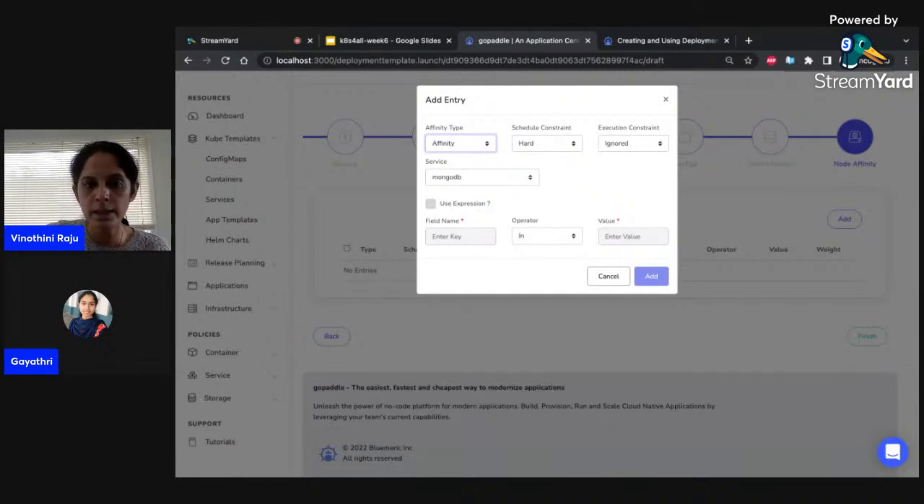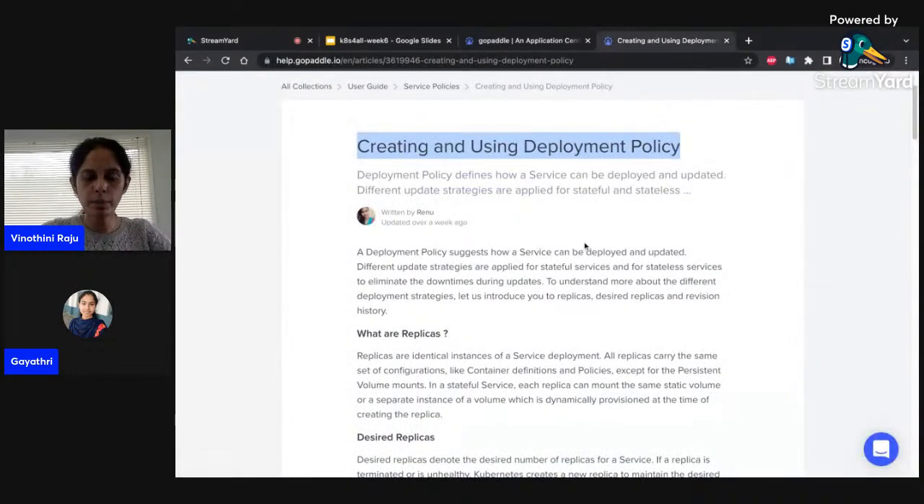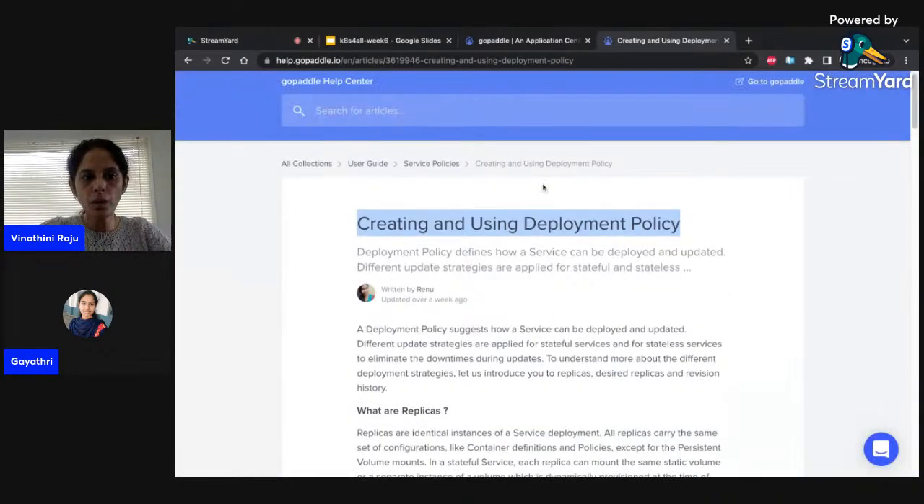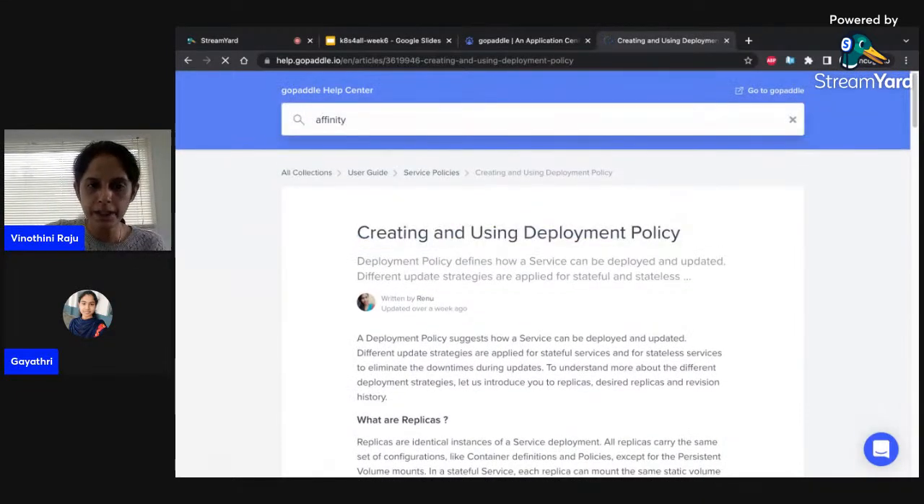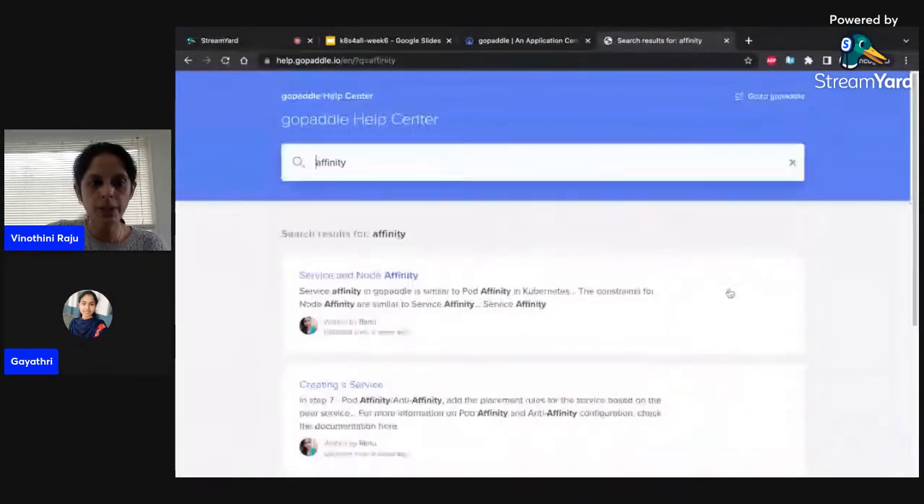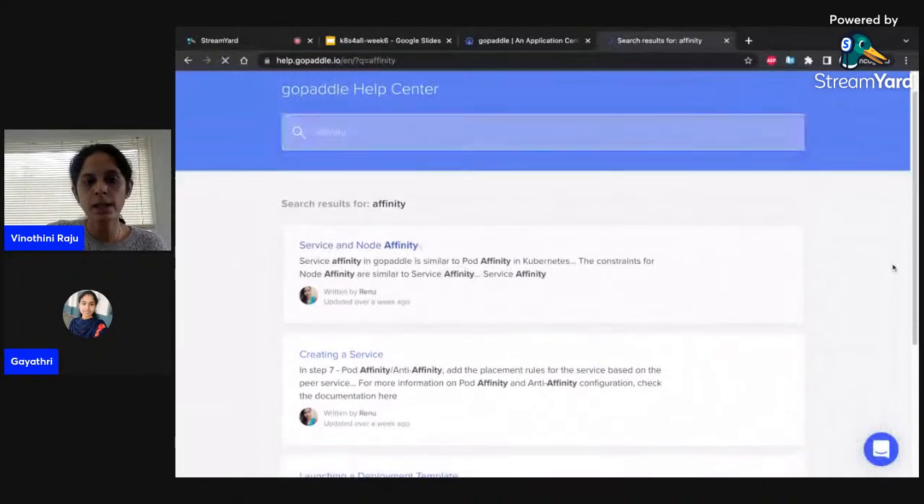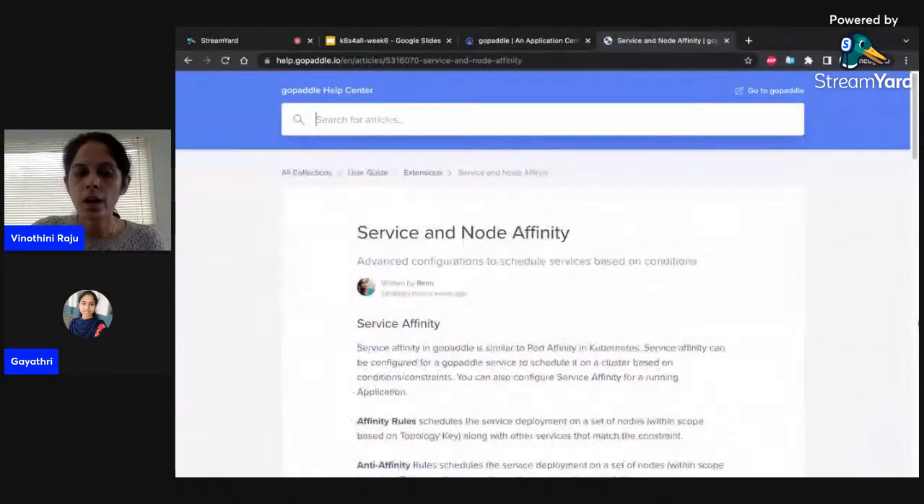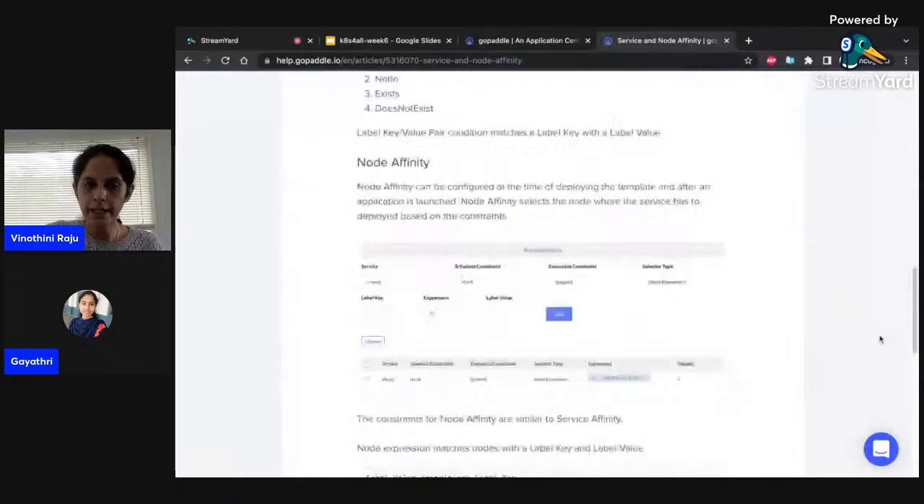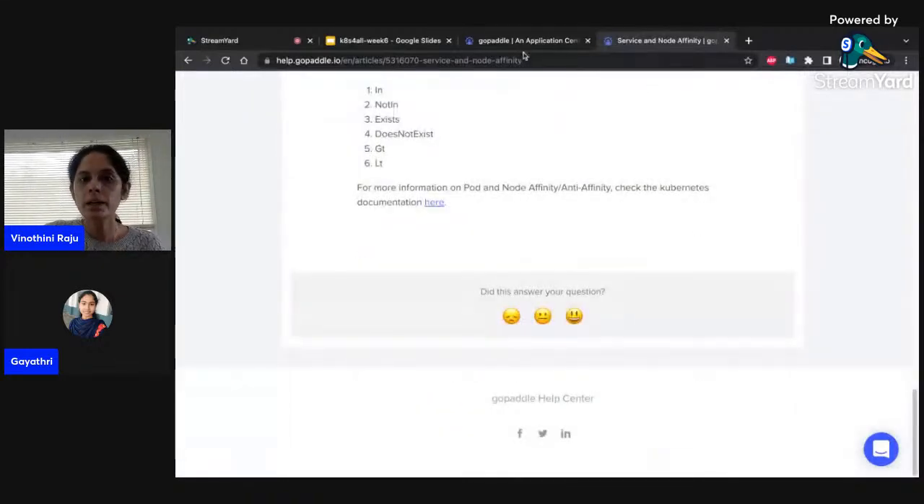So you can set certain kinds of rules and select the service where you want to apply that, and you can set these anti-affinity rules as well. If you go to our help documents on how to set the affinity and anti-affinity rules, there is a separate section dedicated to this, and you will find a lot of information on how to go about setting these affinity anti-affinity rules. All right.